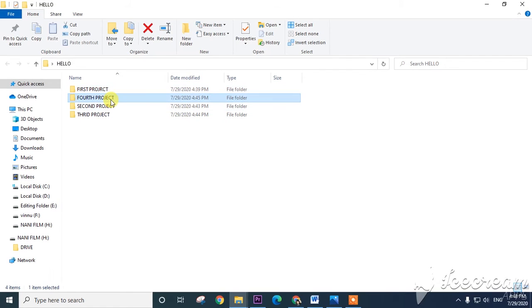See here, I want to select all the files and folders, then go to the home tab, there is a select all option, click on select all. See, all the files are selected. In this way we can select the files and folders.